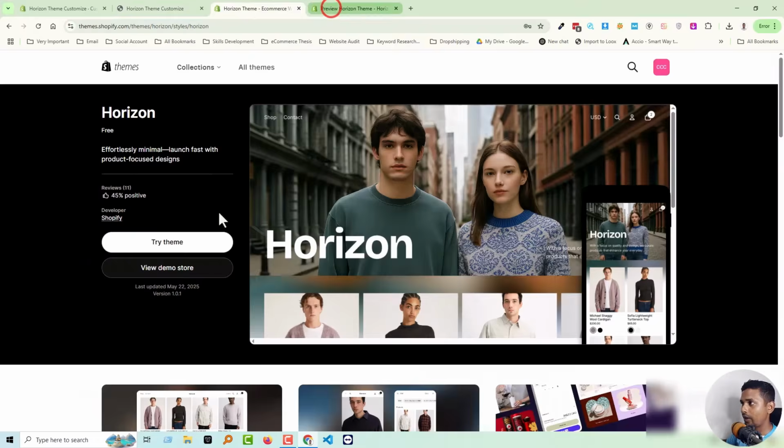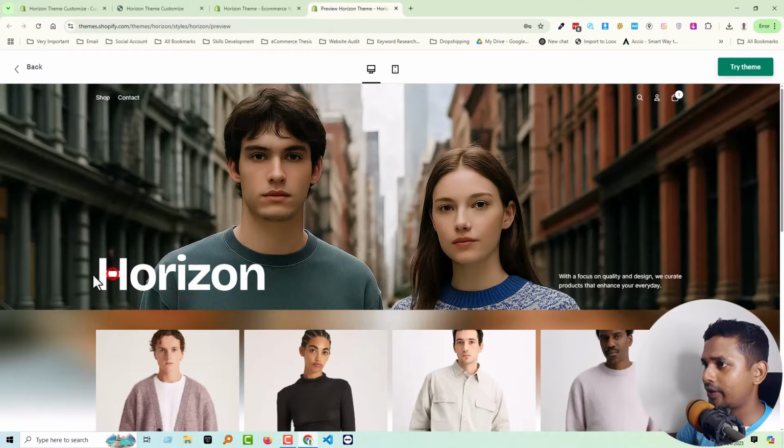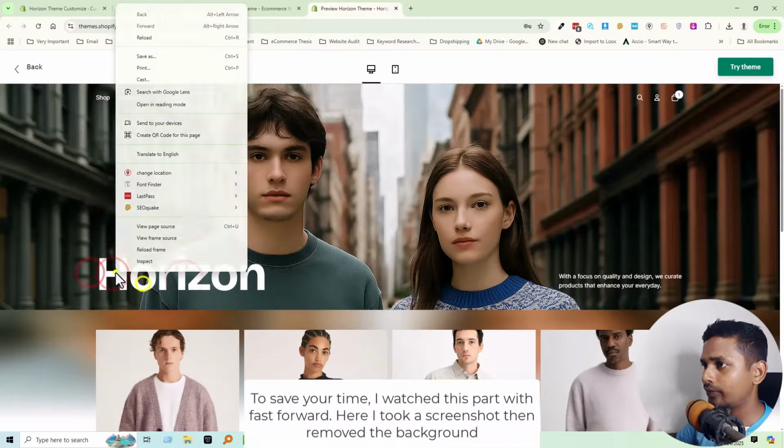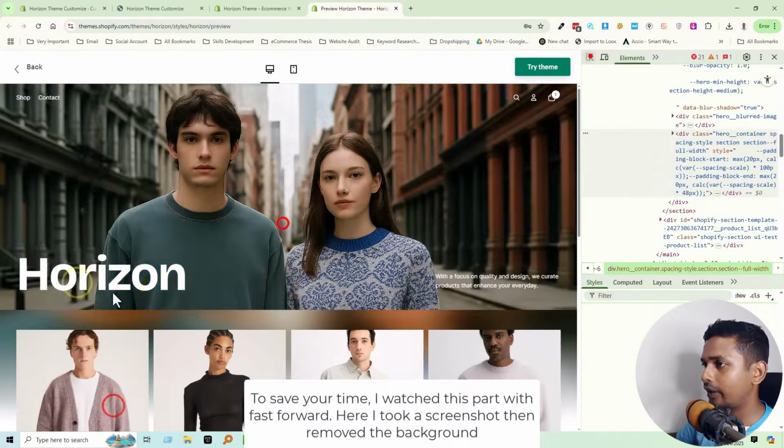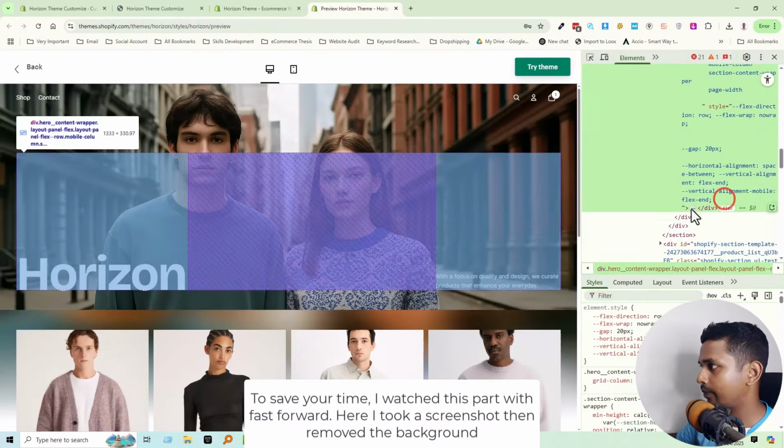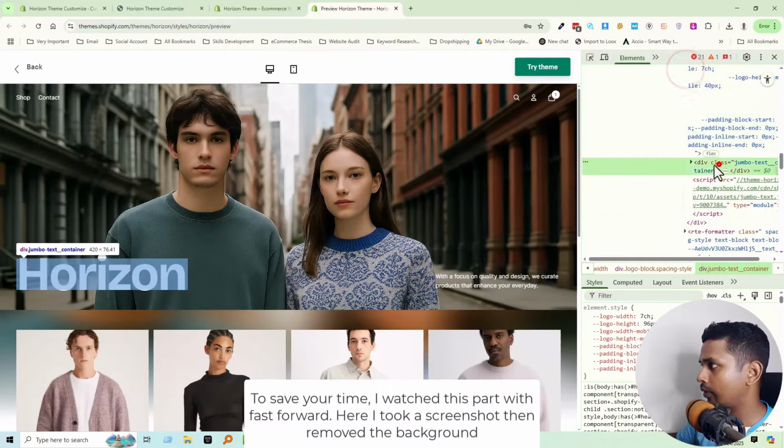Then we have to update the logo. So we're going to download this logo. Again, inspect, then select the logo. Click on the logo box.